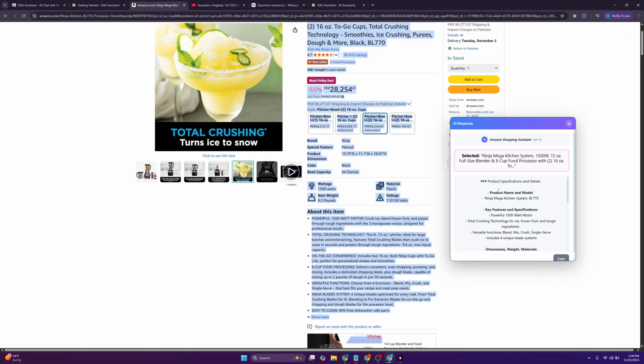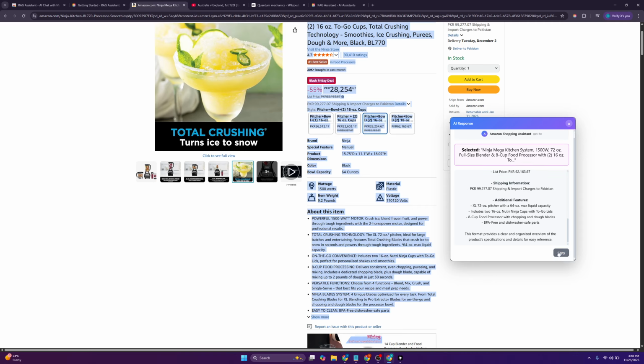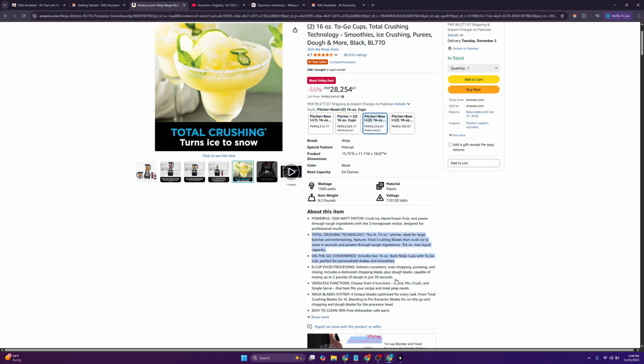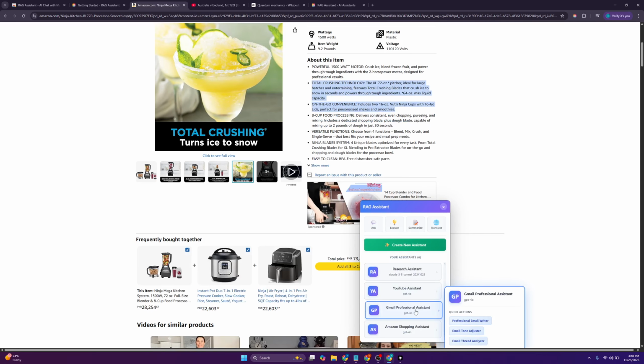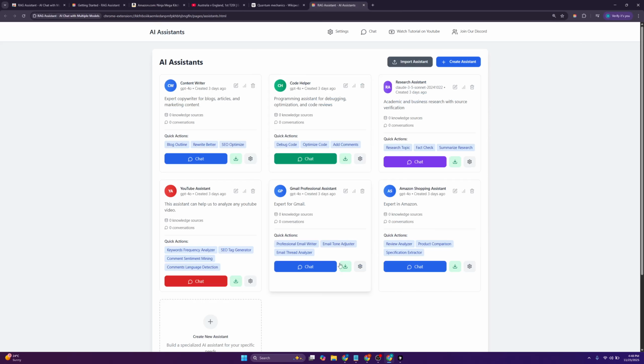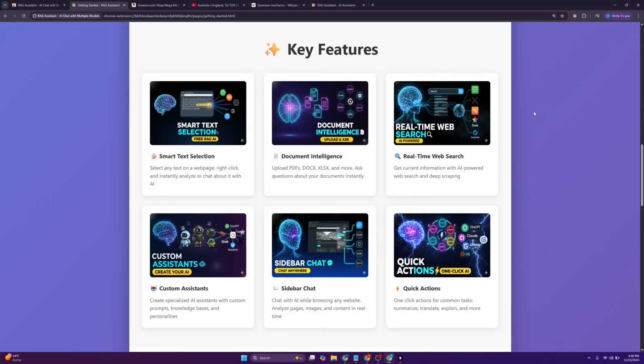There you go. I selected text and this is now showing me the product name, model, key features, dimensions, compatibility information, warranty and return policy, and everything. You can just copy it and you can use it anywhere. So this is how you can use custom assistants as well if you want to. Okay, so you can create any type of assistant and you can use it anywhere on any type of favorite website. Now let's discuss the second feature, that is document intelligence.